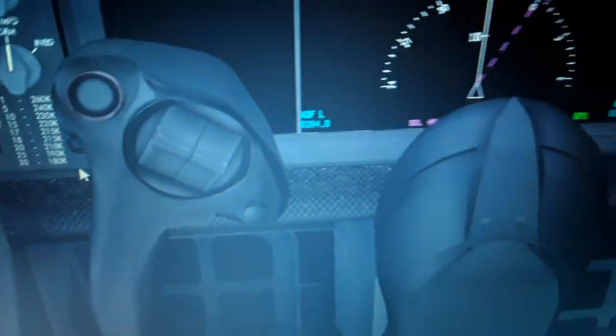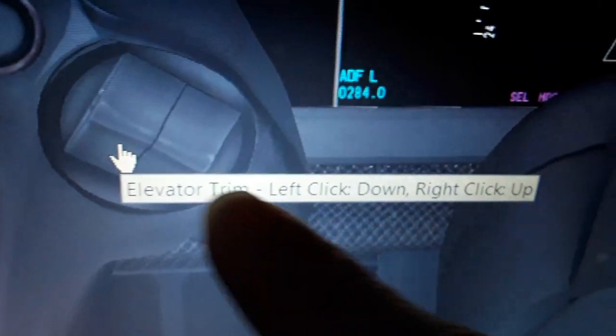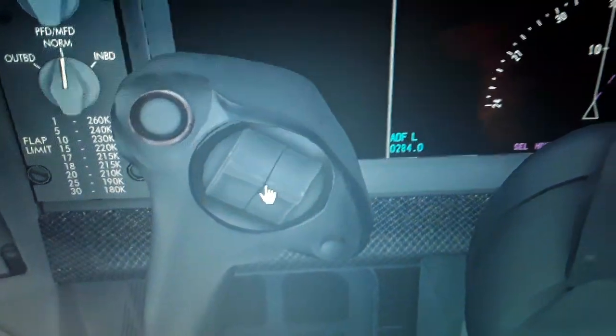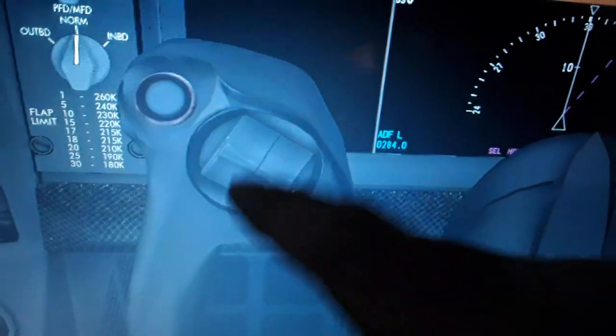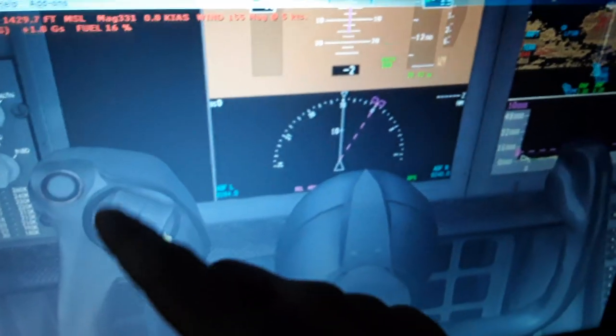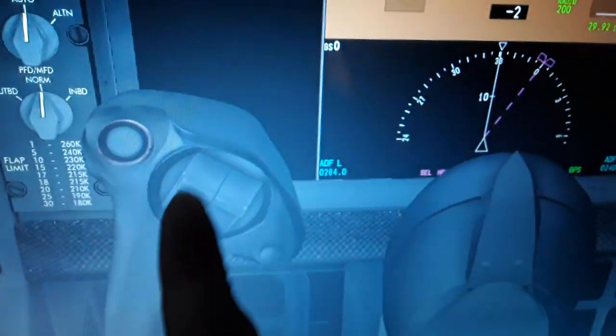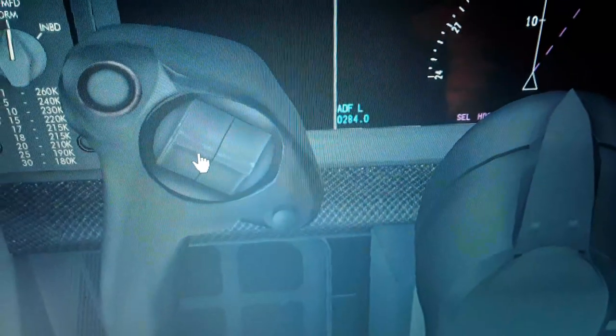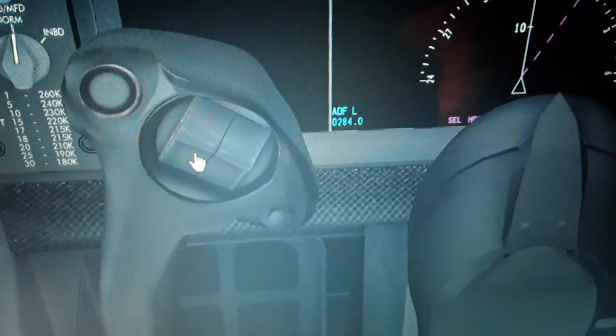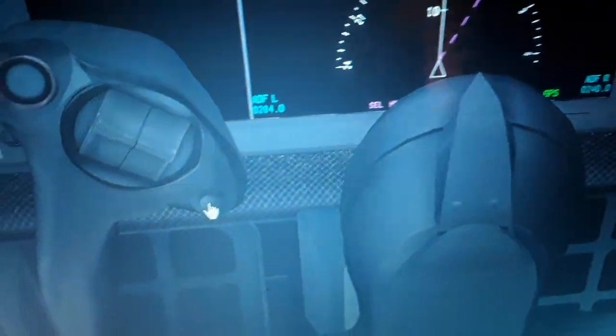Look a little bit further away, you will see the tag here. Elevator trim, left click down, right click up over here. So this is the elevator trim. We trim this way, we push this switch up, this way it trims the elevator up, it pitches the nose of the aircraft up when we fly, and this way we trim the elevator down and we pitch the nose down. This is the aerodynamic effect we get as we fly. So we balance the aircraft with that, without using the elevator force.